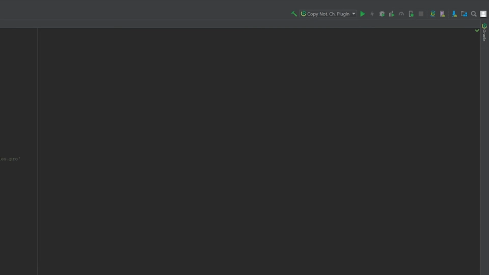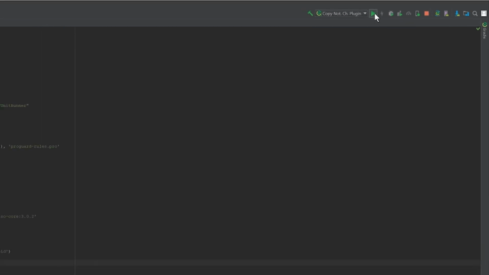And then to actually run it, just go up here and make sure that the Copy Notification Channel Plugin configuration is selected, and then we'll just hit the play button.